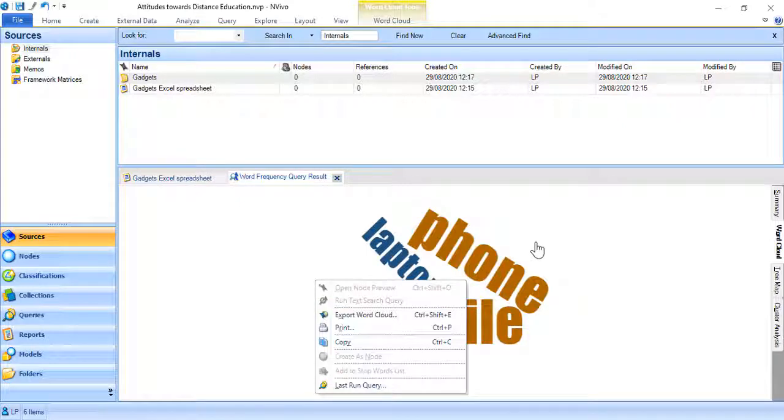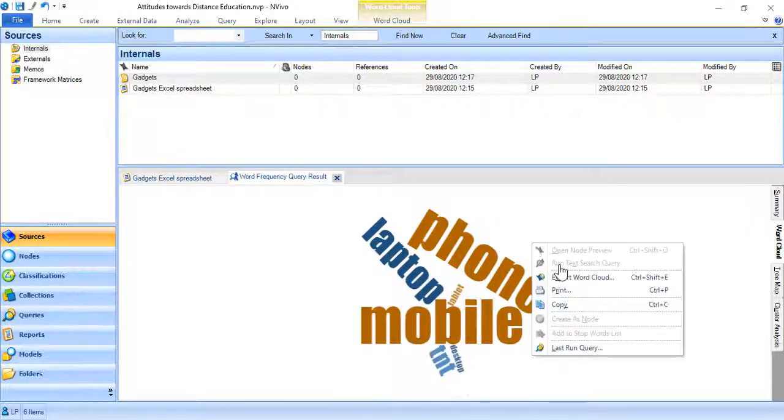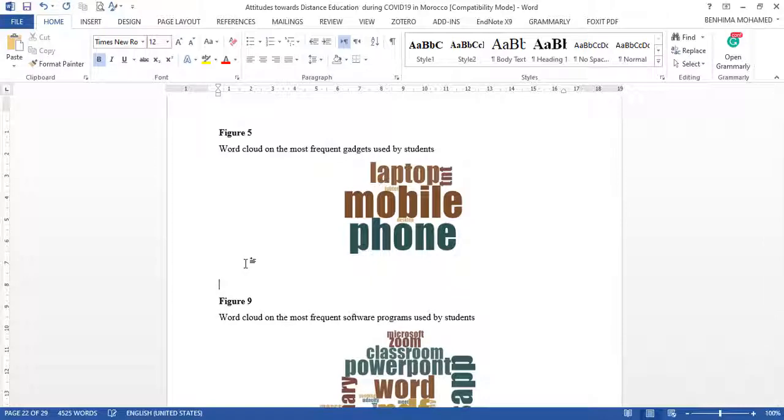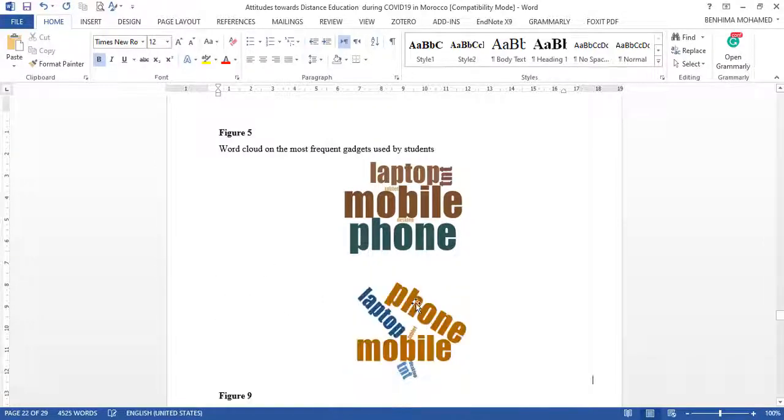right click on the shape or the word cloud and copy, and go to your document and paste it. Well, I already have one pasted here. I'm going to paste this one again. So you can just choose the shape that is suitable to you, and then paste it into your document, and that's it.